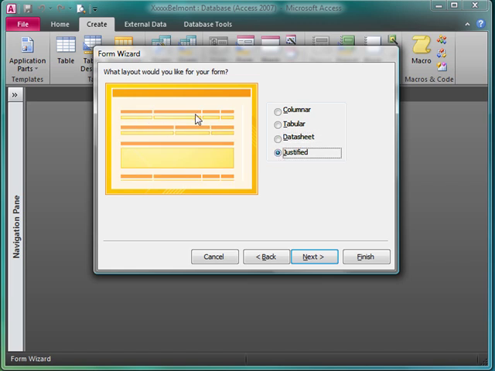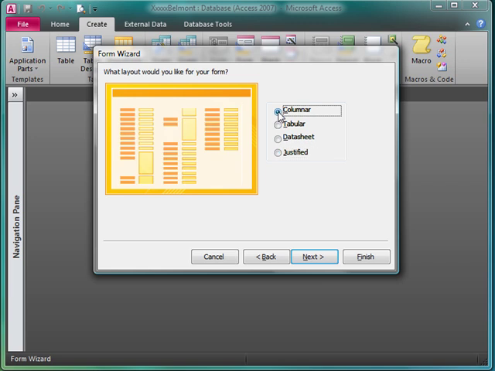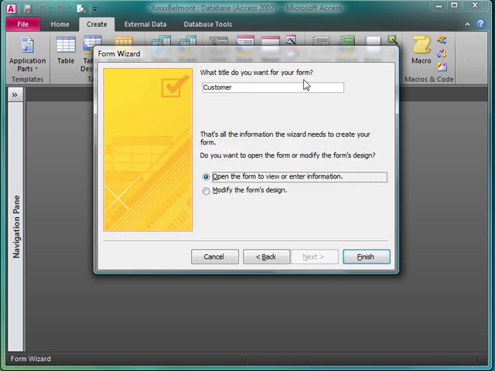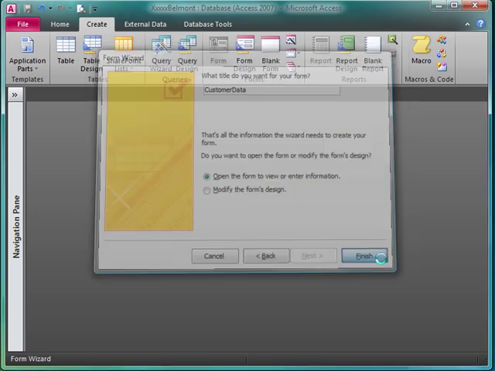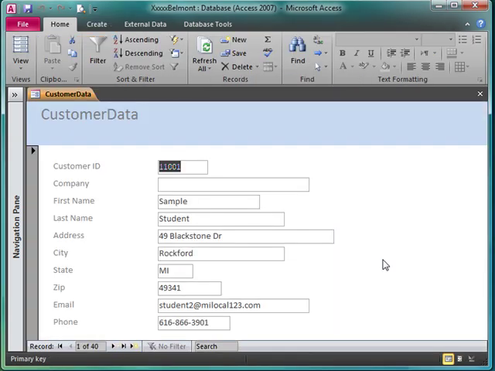Justified uses a lot of graphics, so you're going to have lots of boxes. It would be great for a form that you're going to print a lot, like an invoice. Until you get used to working with forms, stay away from this one. Once you get pretty good at working with forms, then you'll be able to create a justified form and modify it to meet your needs. We're going to go with columnar. Next, the name of this particular form is going to be customer data, no spaces. I'll click finish and my form is created.